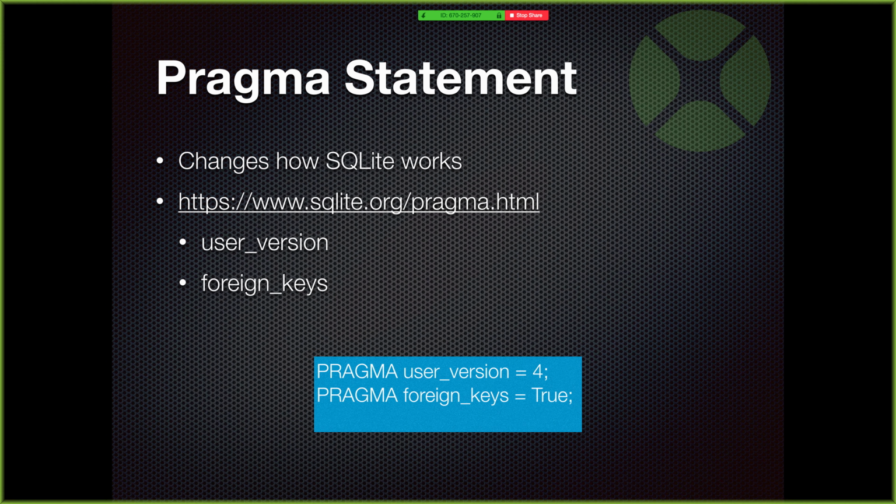The foreign keys Pragma enables foreign key support in SQLite, which is not turned on by default. We'll look at that in a moment. Now, if you wanted to check the value of these, you can just type Pragma user version, and that will return the result. And in the case of Xojo, that would essentially function as if it were a select statement. It'll return a record set with that value that you can then read and see what it is.